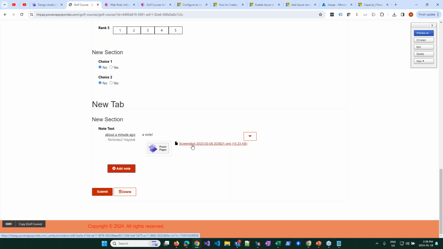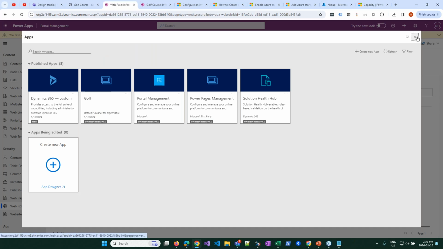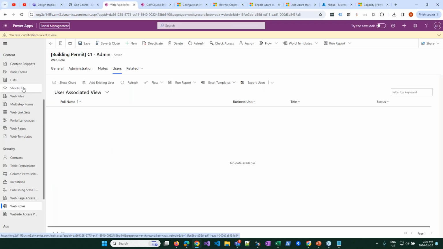So again, the cost of Azure Storage compared to even the file storage costs in Dataverse is a relatively significant difference. So if you think that you're going to be storing gigs and gigs of data, then using this integration might be worthwhile. And it's honestly very easy to set up. So I'll just quickly show you how that works.